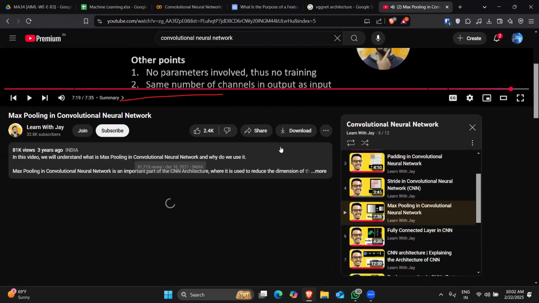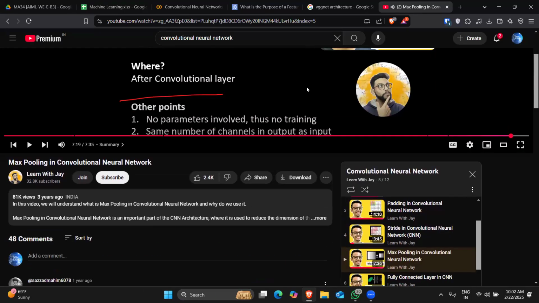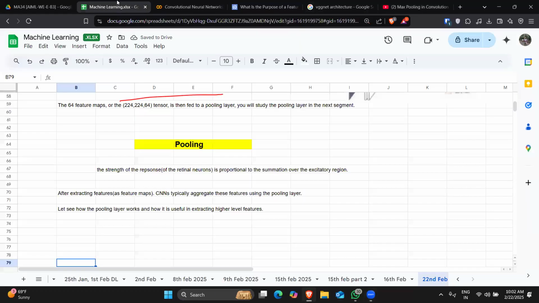Right, so this is your pooling, guys. Pooling can be max pooling, pooling can be average pooling, there are several types of pooling. We'll discuss that. But I hope you guys got the clarity about why pooling is needed.